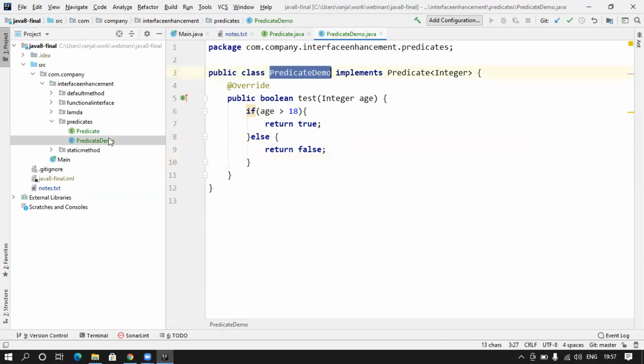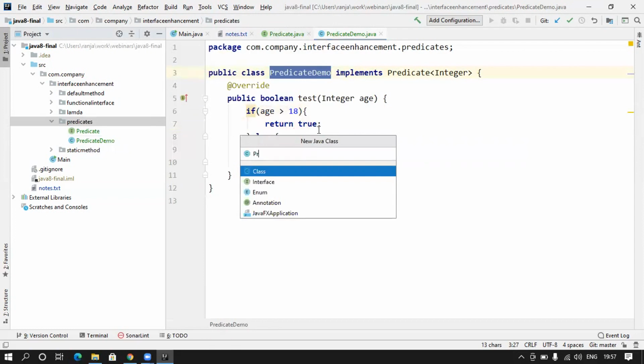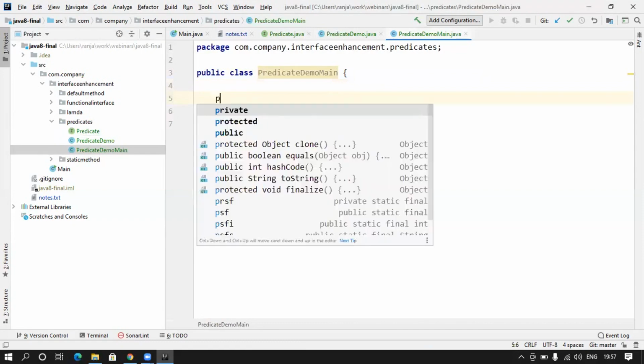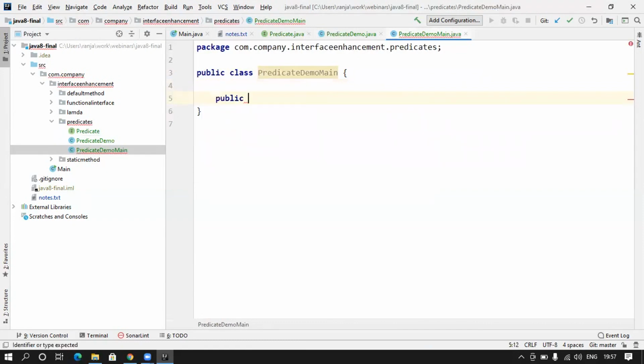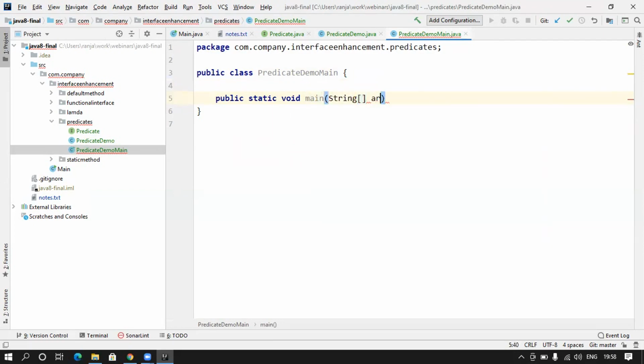And then of course we will create a predicate demo main method class, predicate demo main. So this is how we used to do it in Java 7 till now. So public static void main, String array args, and then how do you test it?